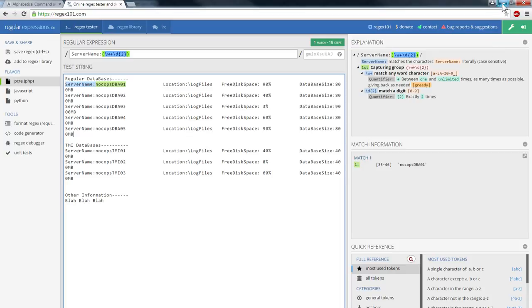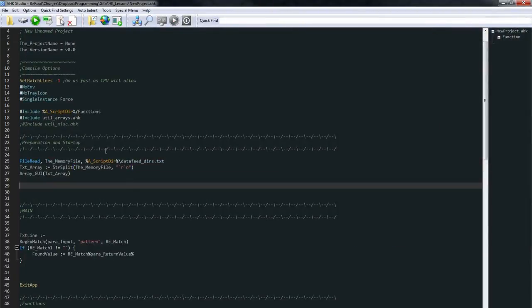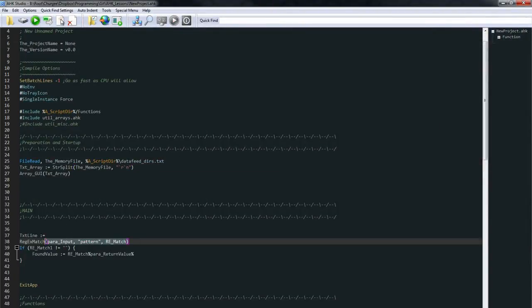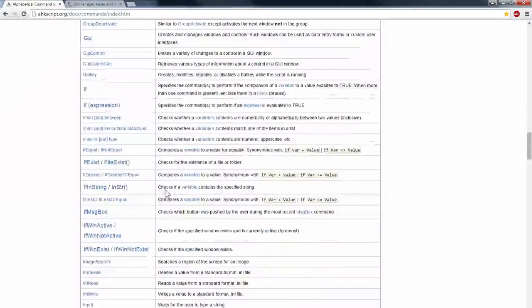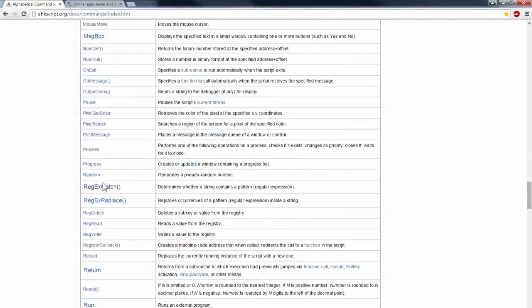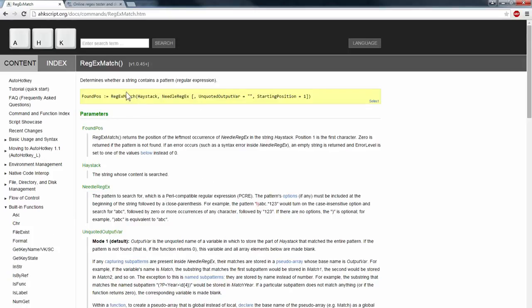Now, how do we actually use this in AutoHotkey? Well, there is a command, RegEx. Let's look at it here in the documentation real quick. There you are. Now, RegEx is a function. You can see the parentheses, it takes a few different inputs, and it returns the found position. Well, I haven't found that to be particularly useful.